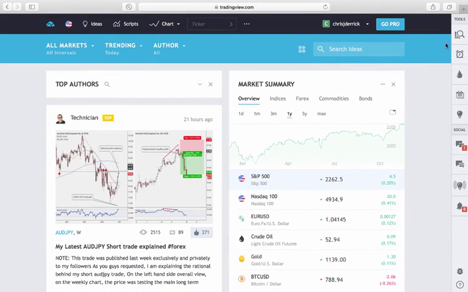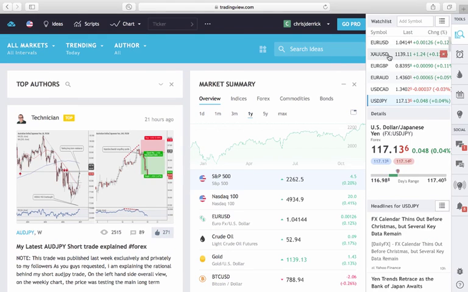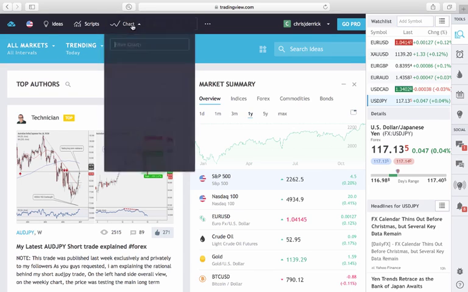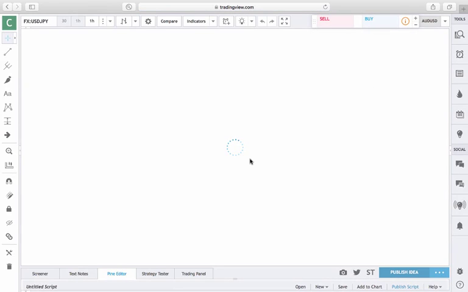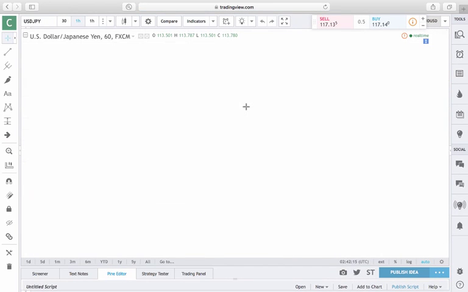But what I want to show you guys is the nitty gritty on how to really mark everything up and how to utilize TradingView. As you can see here, there are different currency pairs. If you're looking for a certain currency pair, all you do is add the symbol and type in the symbol for that currency pair. I'm going to show you what it looks like when you first start using TradingView.